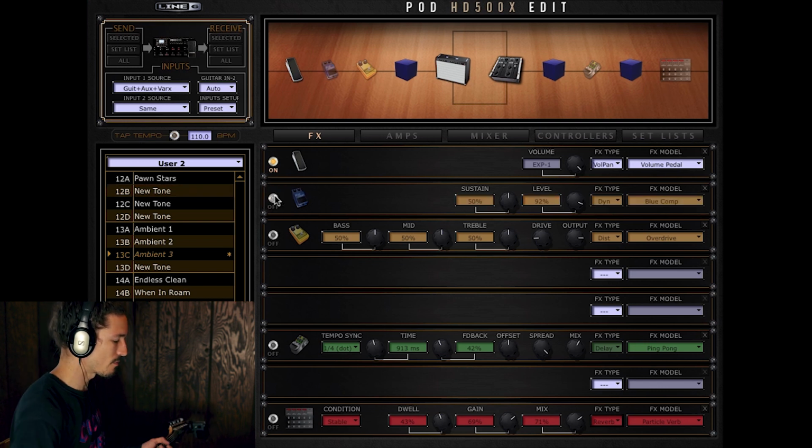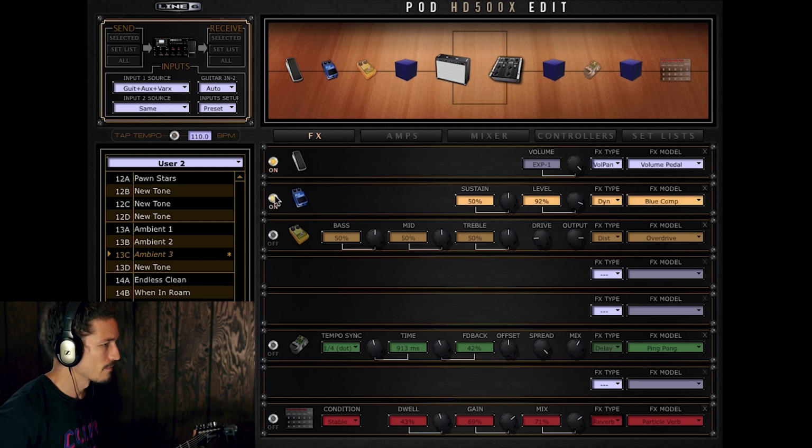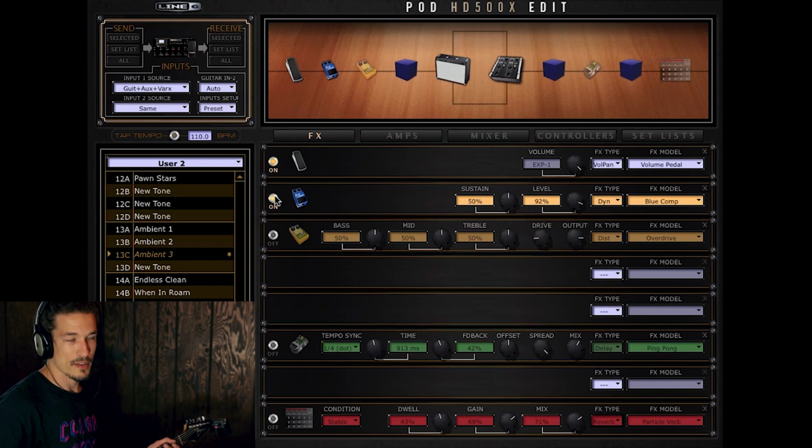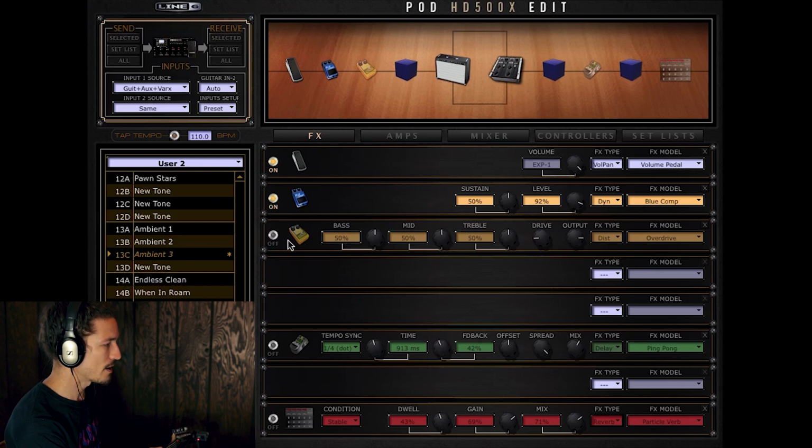If I don't have the compressor on and I play something, and then if I turn it on, you can probably hear how the guitar tone gets a little bit louder because this level is cranked up there. And the notes just seem to pop out a little bit more. Really nice.